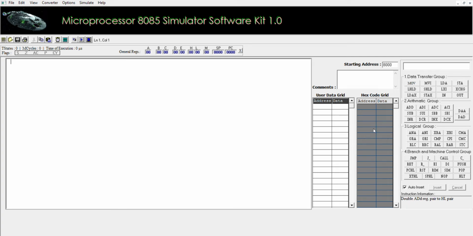Third is logical group instructions, which perform various logical operations like AND, OR, XOR, compare, and rotate instructions like RLC, RRC, RAL, and RAR. And fourth is branch and machine control group instructions like jump, call instructions, push, pop instructions, and halt. So this is a window in which we can write our instructions, or we can take them directly from this instruction set.